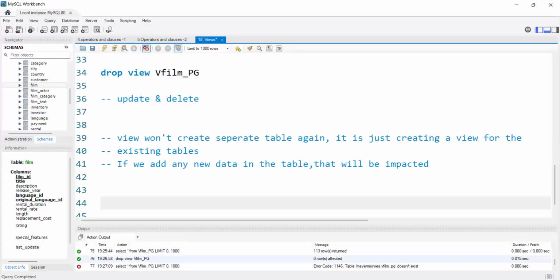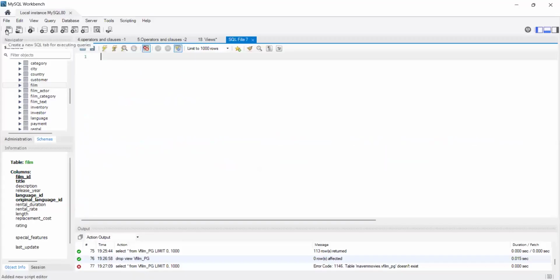In short, we can understand it this way: if we write queries like we did in previous classes, instead of that, to see the output, we can use a view. Yes, you can understand it that way. Exactly. Let me show you.